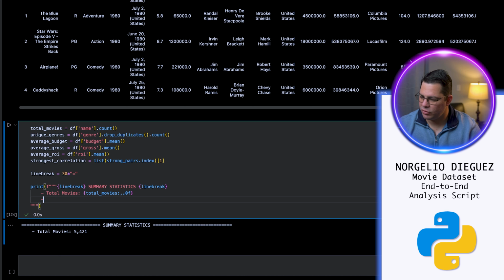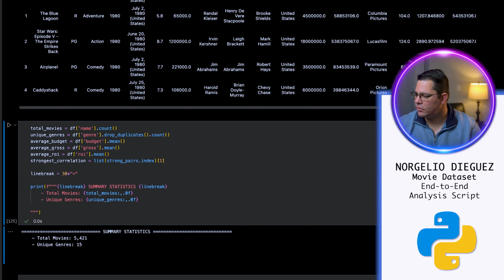And then I can do total movies, and then I can do unique genres. It's equal to, let's say, unique genres, and then let's do the same formatting. The same formatting is gonna be comma dot 0F. Let's see how it looks. It's looking good.